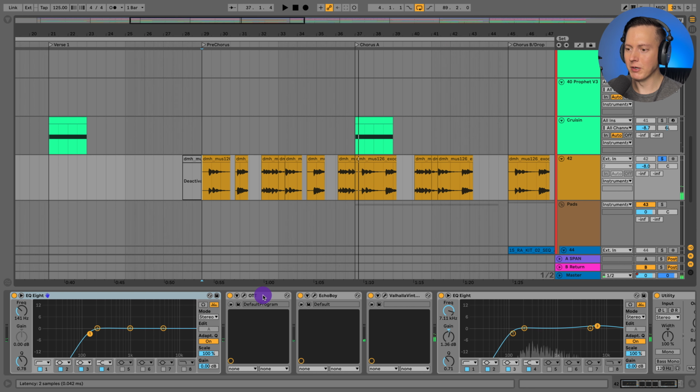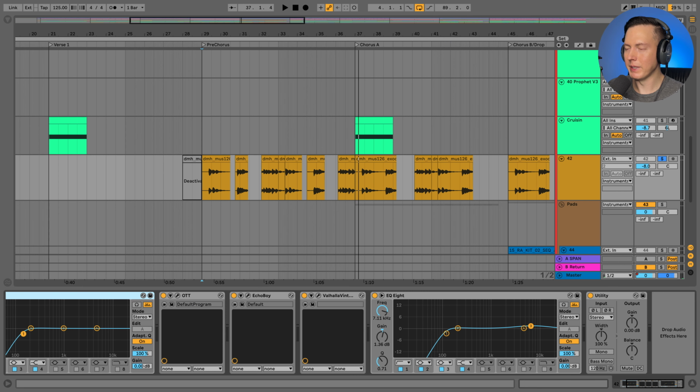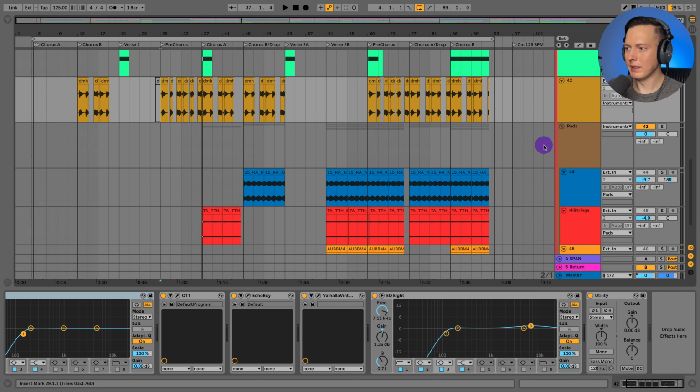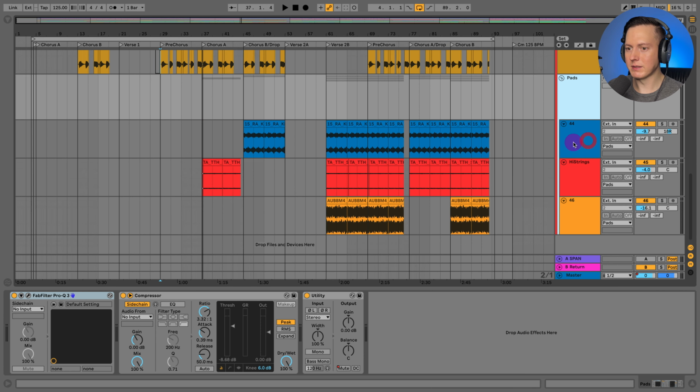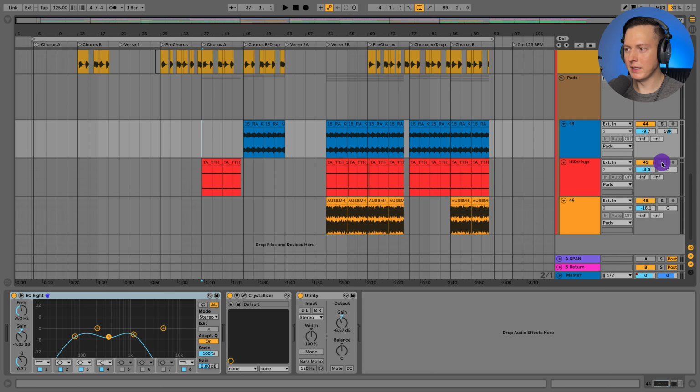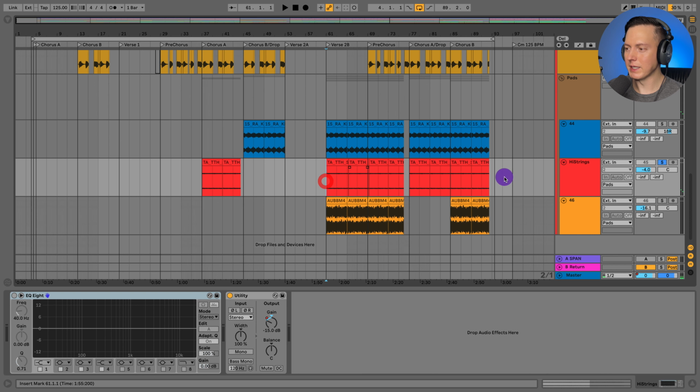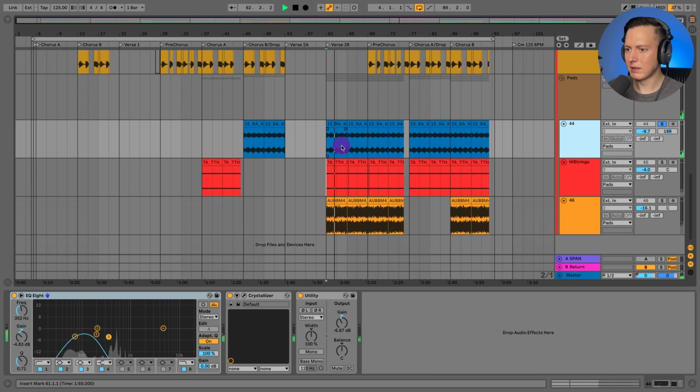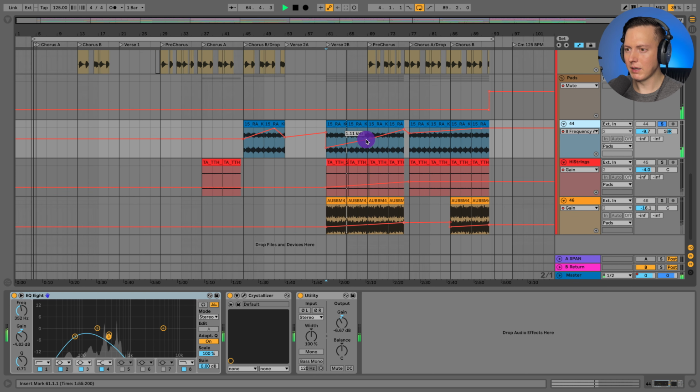Of course, I've got some OTT on there, EchoBoy and Valhalla VintageVerb, and that made that stab sound. Let's move on to the pads. These are going to be just textures, things to add into the track. You've got to have this string style of sound, the high strings, to add some nice tension to your track. And then we have a layer here, and I'm doing some automation with the frequency.